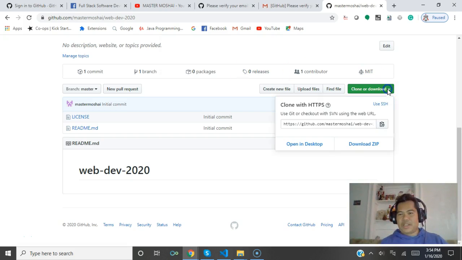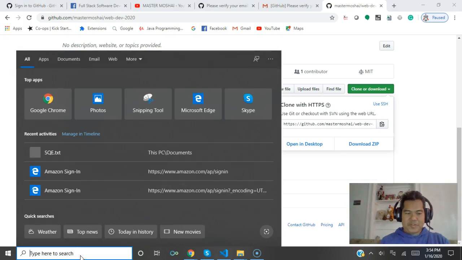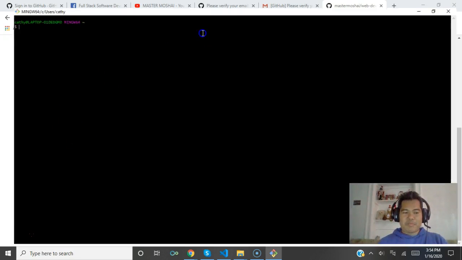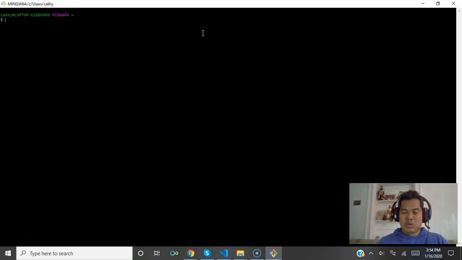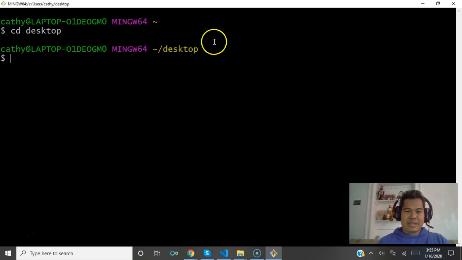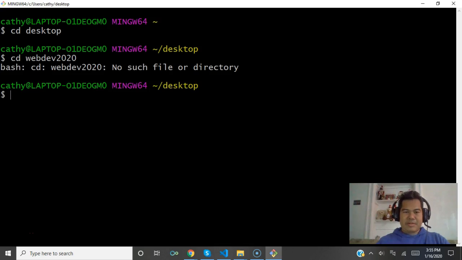Okay, all right, I just take this URL and now I will navigate to, I'll just open my Git. Okay, make it bigger. I just press Ctrl plus to make the fonts bigger. Then I just write cd. Then I go to desktop, and I'm now inside the desktop. Then I will say again cd, and my folder's name is webdev 2020 on my computer. Webdev.